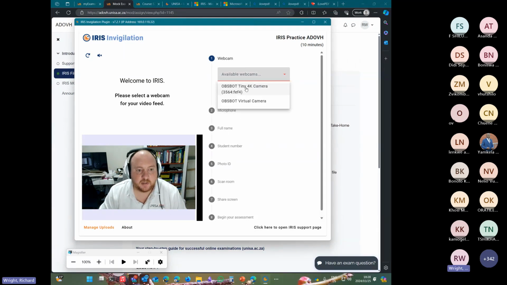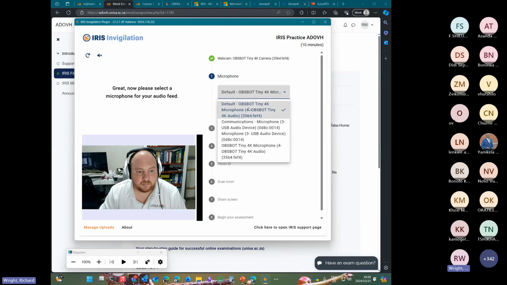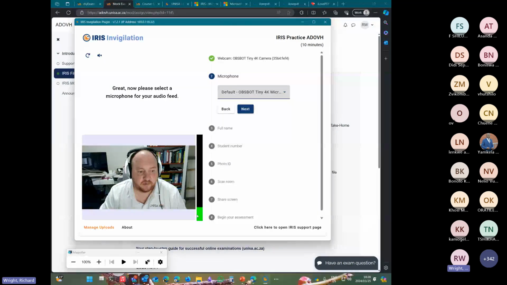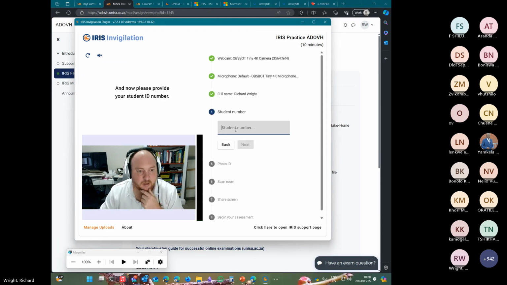So the webcam, you will have to select what webcam to use. It will ask you for your microphone. Just to verify your microphone, look at the volume that it is working. You'll have to type in your full name, and you'll have to insert your student number. Remember, don't use any dashes, just type in the number.